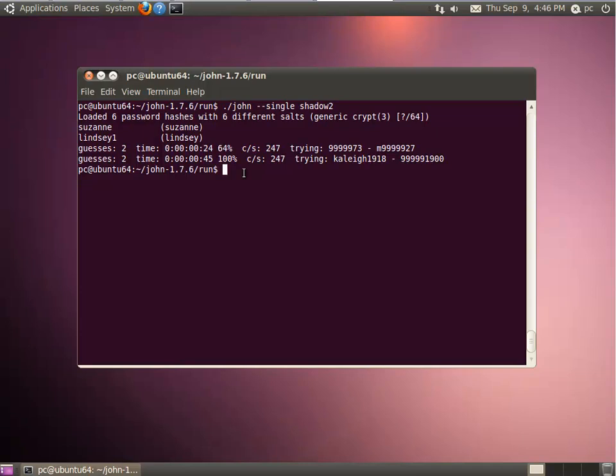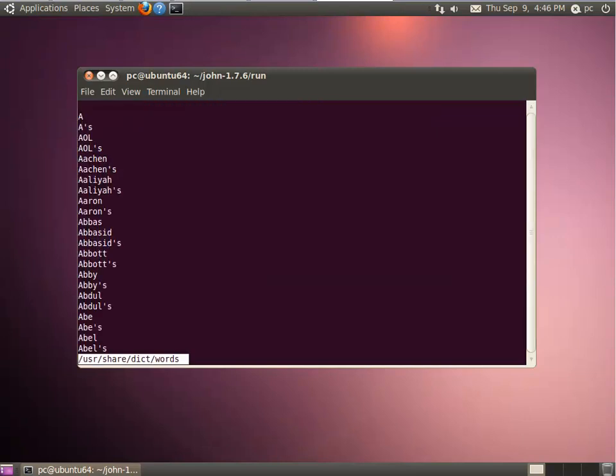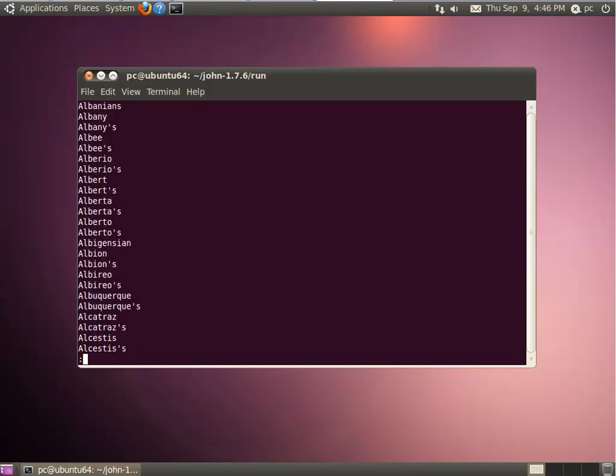Okay, so now let's run, first of all we need to identify a dictionary. And the dictionary in Linux is in this directory, and it's called words. /usr/share/dict/words. Let's take a look at what that looks like. And you see all it is a dictionary. It's got some names. If we go to the end, you see it even includes some special characters in here.